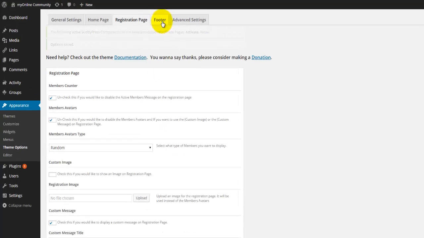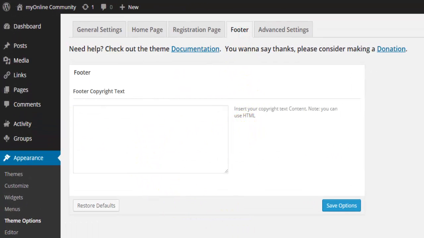I'll move to the next one. This is the footer, so this is what's being displayed in the footer, and you can write the copyright text here as well, and that will be displayed. You can use some HTML code here as well.